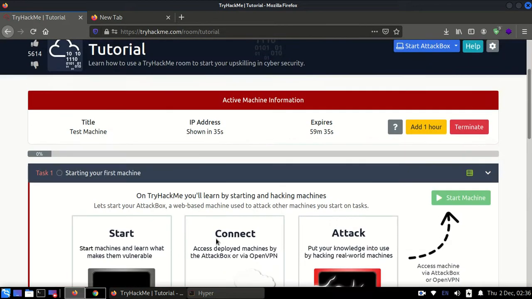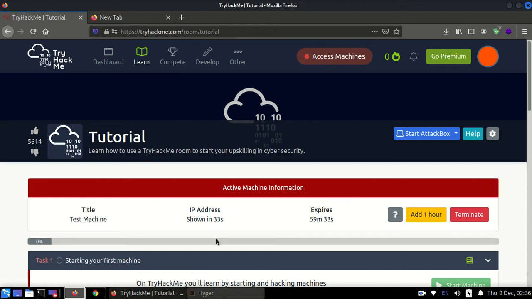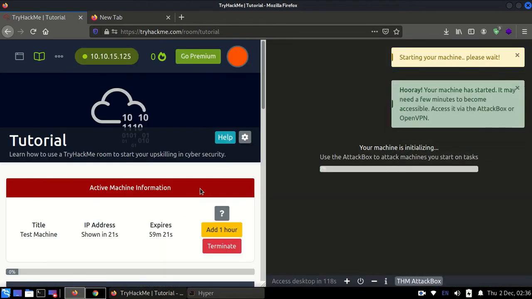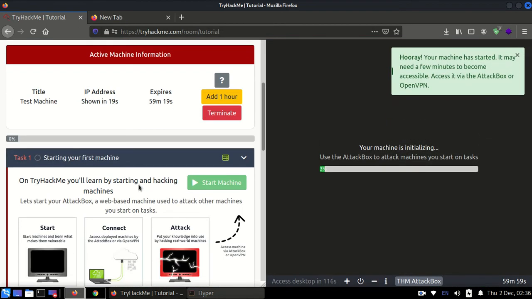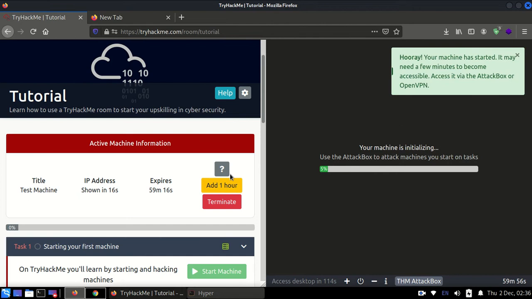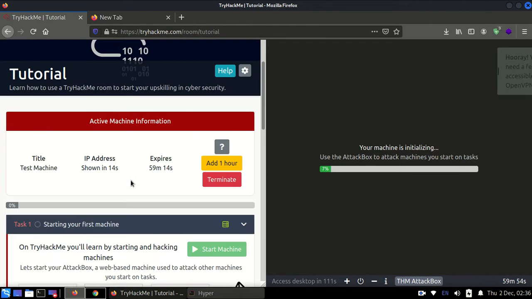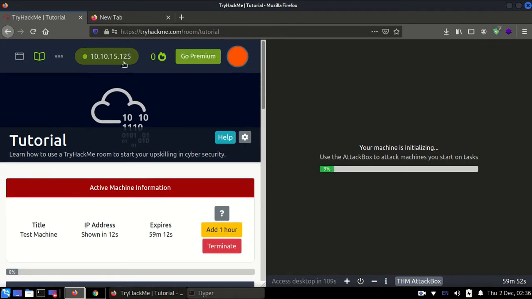Another thing is that there are two options. Either you can use the attack box which Tryhackme gives you. For free it's a 1 hour daily limit, which I personally feel is less, but since it's free it's quite nice. As you can see, the attack box is loading. The other method is where you download the file, and once you have the file downloaded you can connect via OpenVPN. I'll show you both methods.